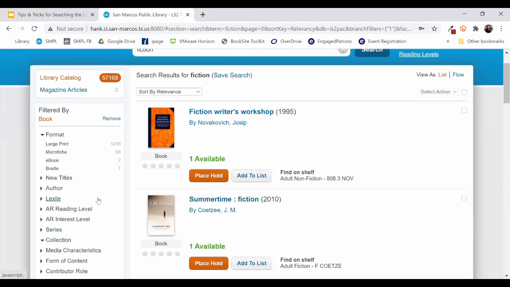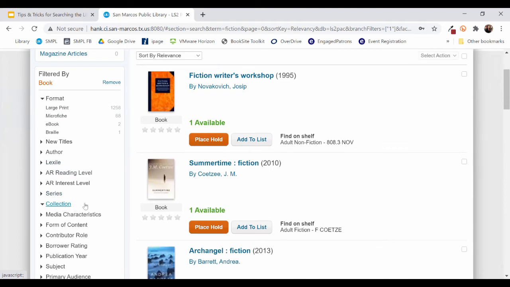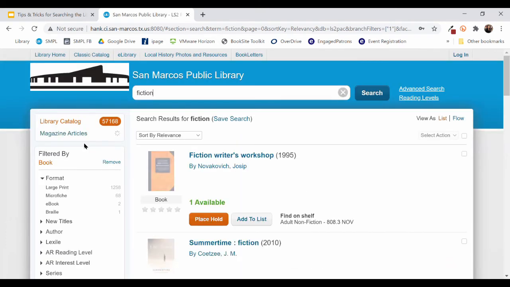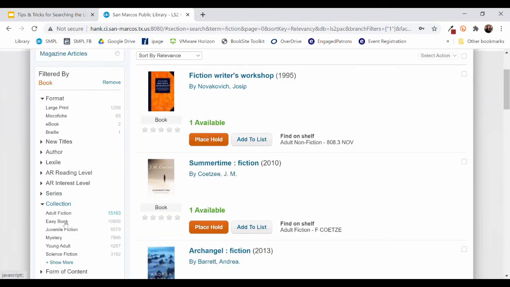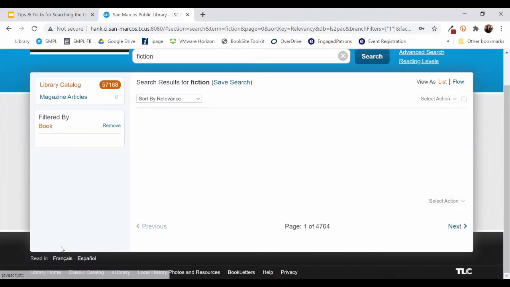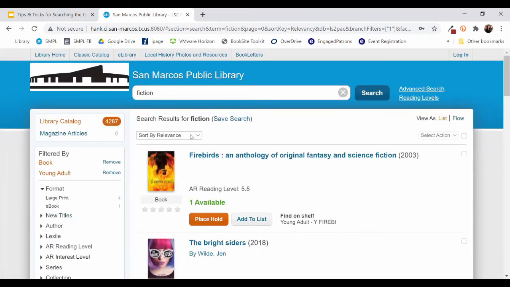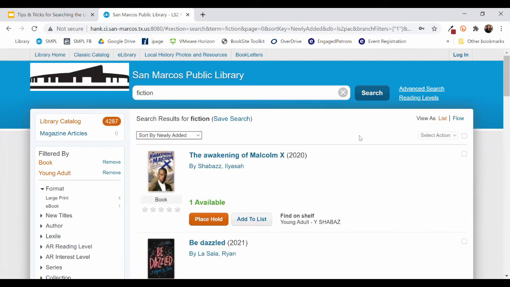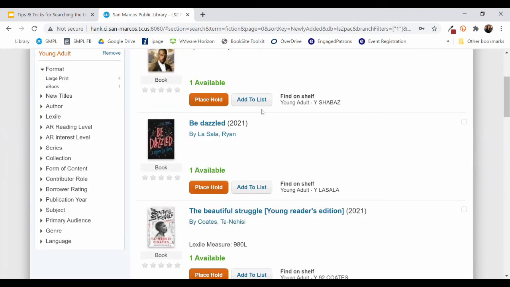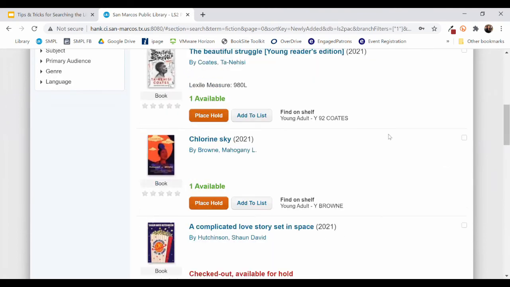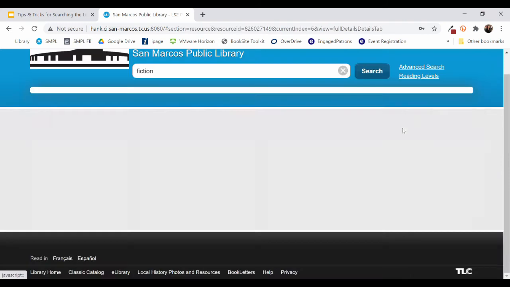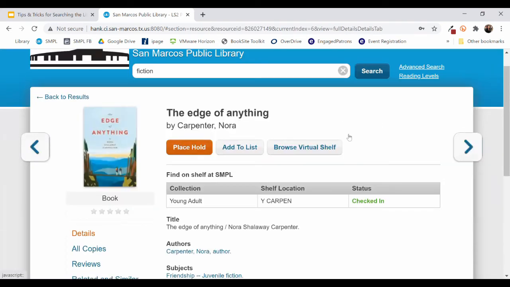But say I want to see young adult fiction. Refresh that because that's not coming up. Okay, young adult fiction. I can narrow that down to the collection. And then again, I want to see what's been newly added. So you can see these young adult books have been newly added. If any look interesting to you, you can click on them and you can place them on hold.